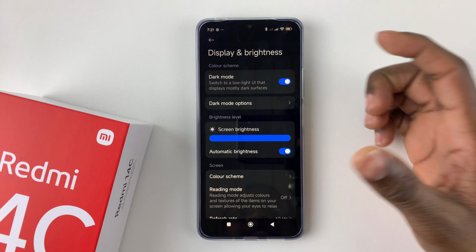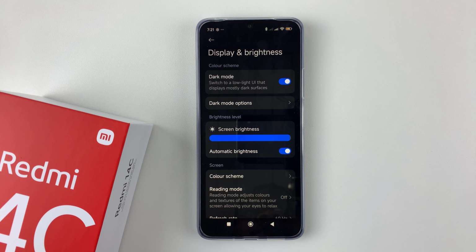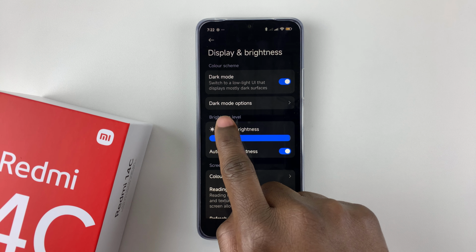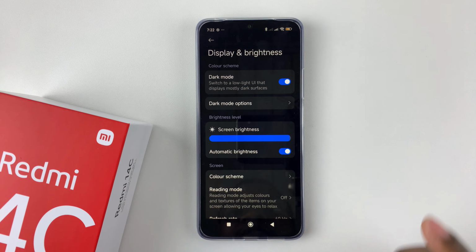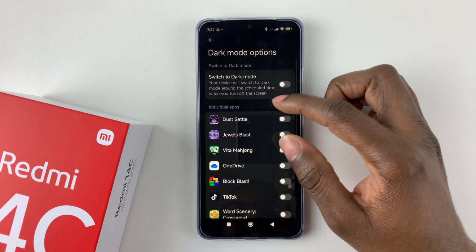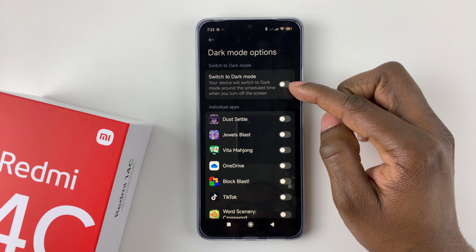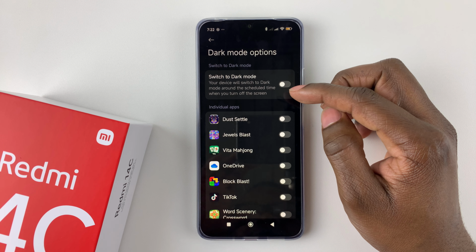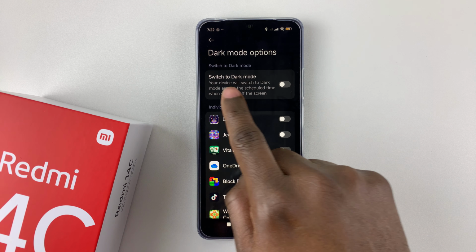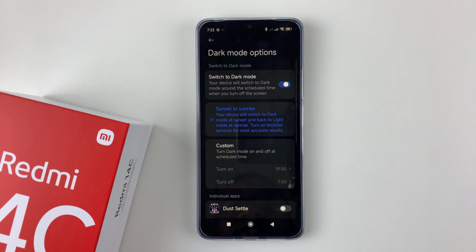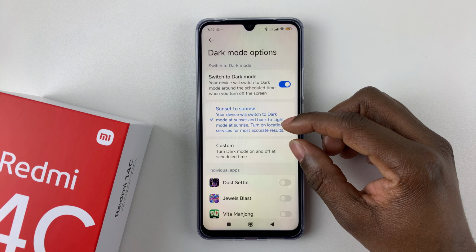And you can see the interface has changed into dark mode. Now there are additional settings you can customize. So just beneath the dark mode option, you should see the dark mode options. So tap on that. Then now you can choose to switch to dark mode in terms of you can schedule it. So if you like to schedule to switch to dark mode, all you have to do is find this option and tap on the toggle switch icon and then choose the options that you prefer.